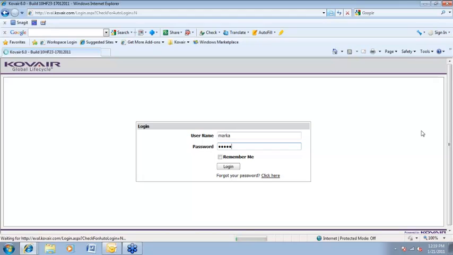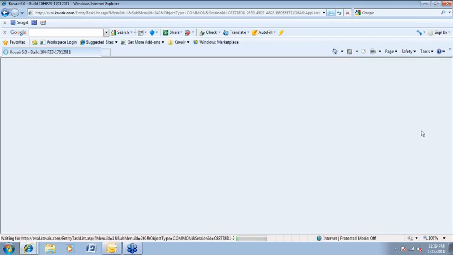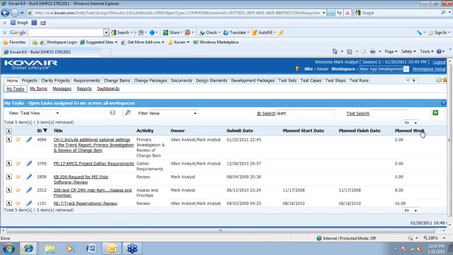And here you will find that Kovair allows you to set up different preference sets for the different users, and allows you to land on different pages based on the frequency and the work that you are doing inside the Kovair application. So as you have seen earlier, once Bobby logged in, he landed on the dashboard page, whereas once Mark logs in, it directly lands on the My Task page.